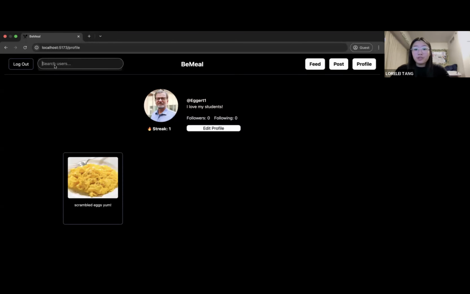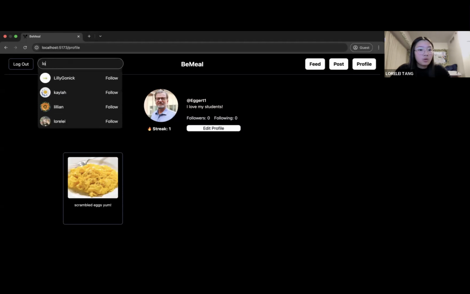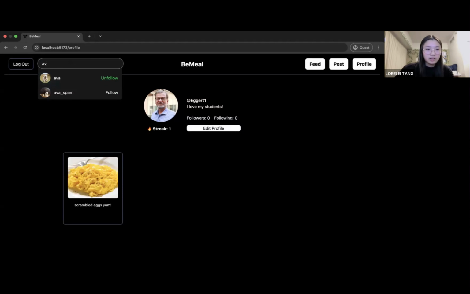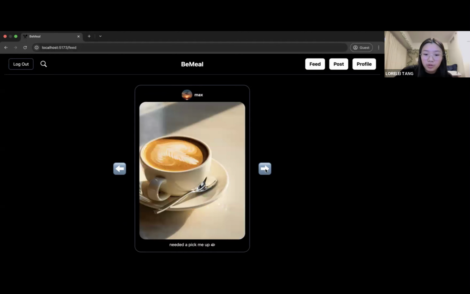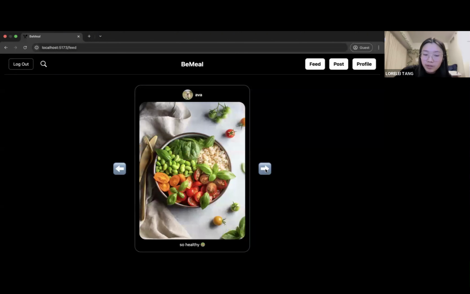And we can also, another feature is following users. So let's go ahead and follow all of our project members. So Lorelei, Ava, Lilian, Max, and Kayla. Perfect. So now when you go to the feed, you can see all of the posts that the users have made within the past recent time period. So you can click through all of these pictures and see what everyone's uploaded.